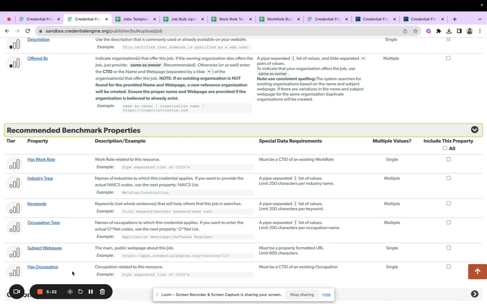You'll see each property has a description of what goes in that field as well as an example, just as the required properties did. There are some special data requirements with these properties. For example, industry type, keywords, and occupation type should be a pipe-separated list of values. These properties also have a character limit.